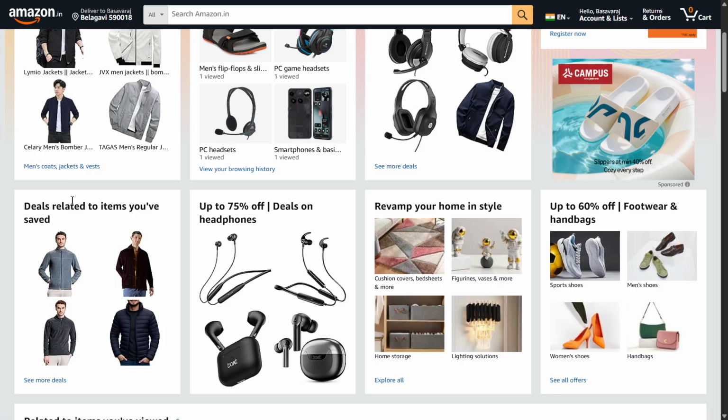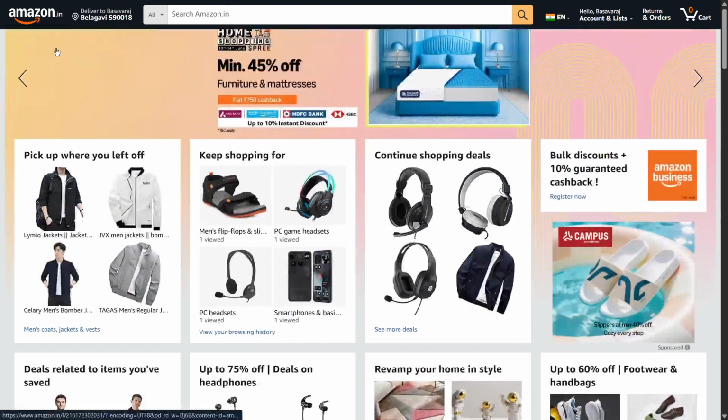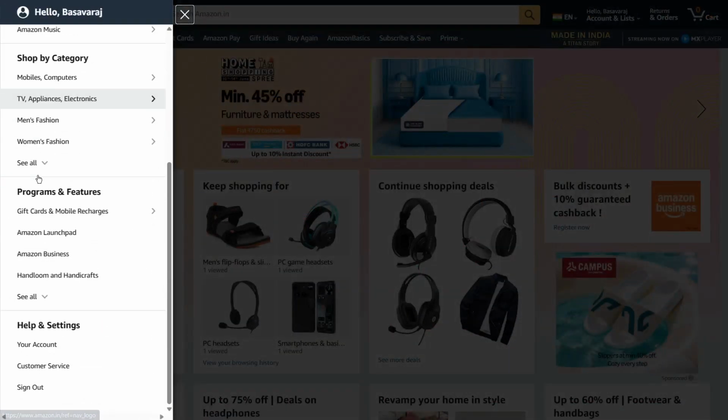Look for the three horizontal lines, often referred to as the hamburger icon. This icon is commonly found in the top left or top right corner of your screen, depending on the device you're using. When you see it, go ahead and tap on it. After tapping the icon, a menu will slide out or down, revealing various options.